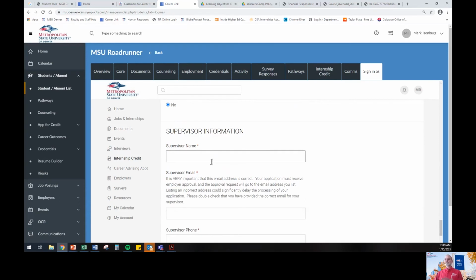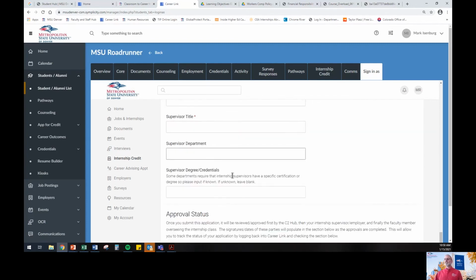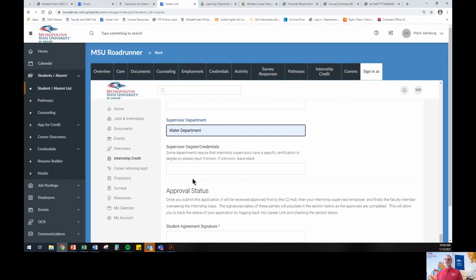Now, we need information for your supervisor. Pay special attention to that email. If we get the wrong email, it messes things up, and this application won't go anywhere when you're done. So double, triple check it. Make sure you've got the right email. Obviously, we need their name, phone number, and title. If it's a large employer like the city of Denver, you might want to put in what department you're in for that large entity. And then finally, we have credentials for the supervisor.